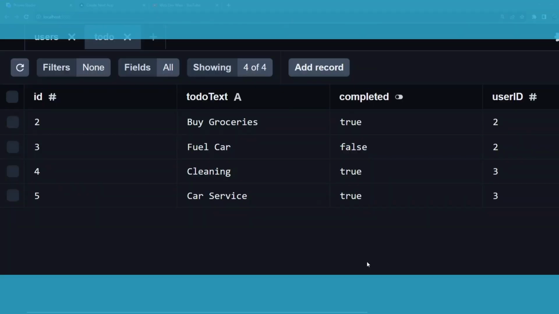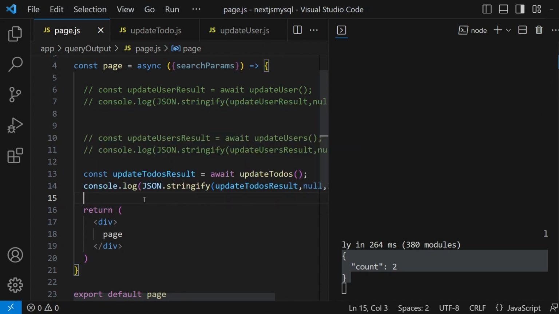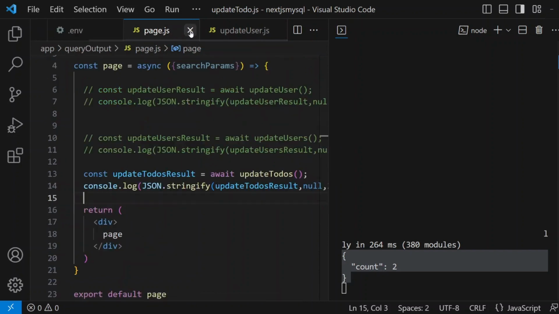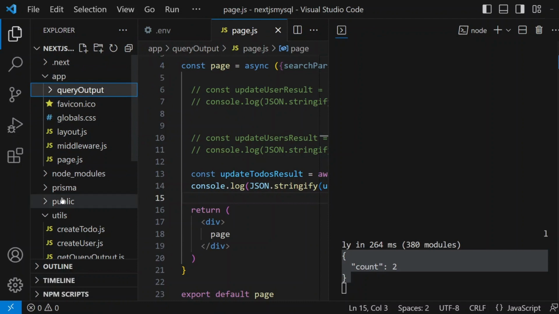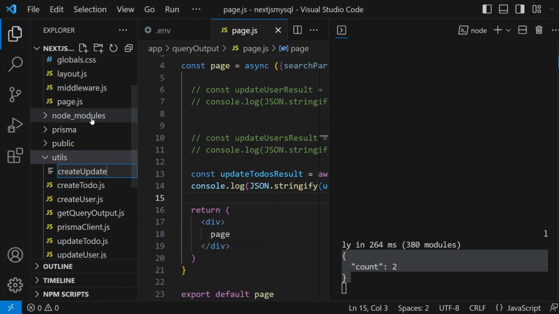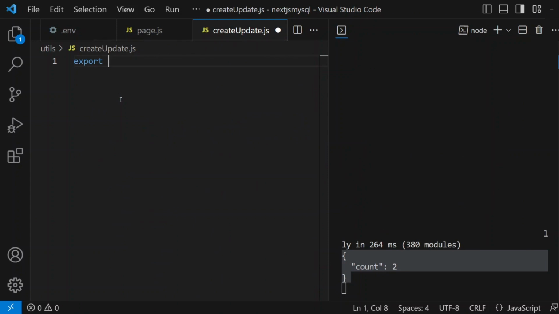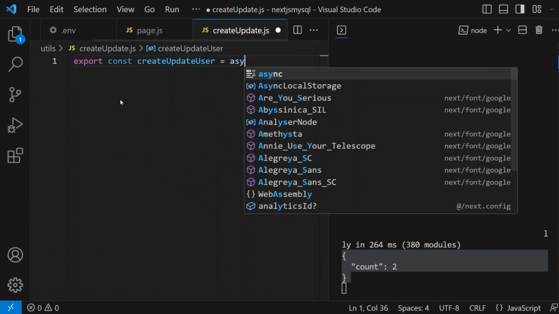Now the next thing which you want to validate is if a user exists in the database, then only perform the update. If the user does not exist in the database, then create it. For such methods, we have to use the upsert method. Let's create one more utility method. Create createUpdate.js. In createUpdate.js, I'm going to create one method called export const createUpdateUser. It will be an async function.